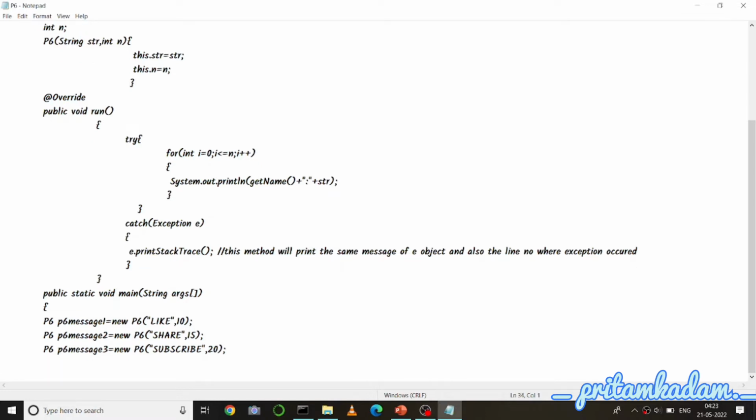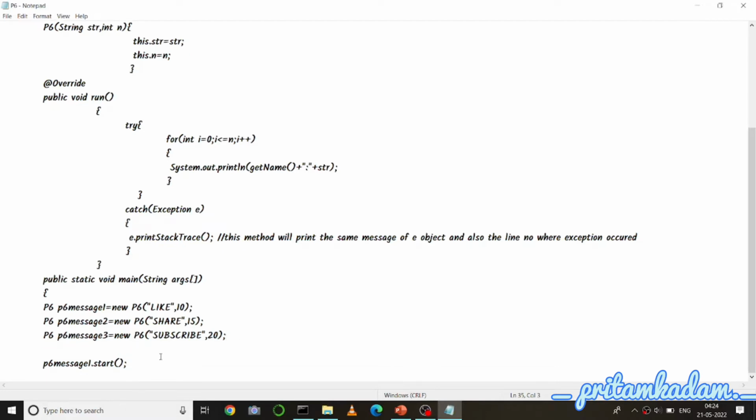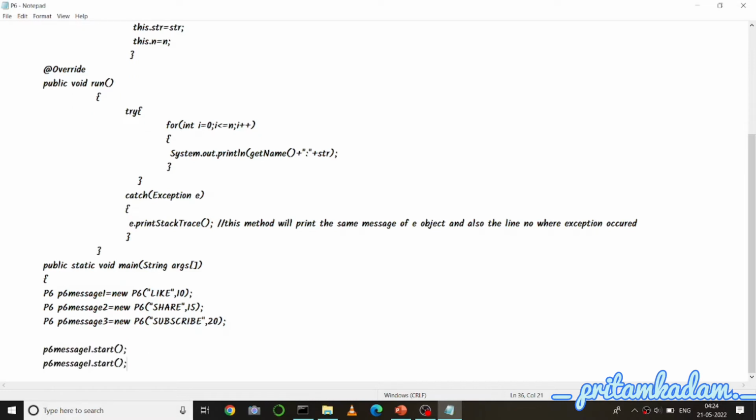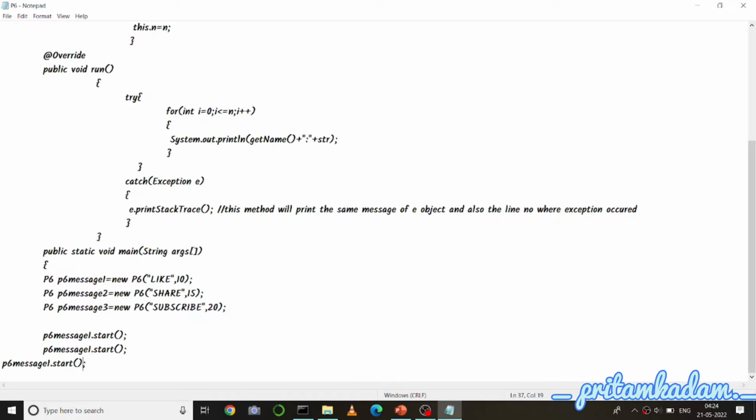Now we have to start these. So I will write the object name, that is p6 message1.start, then p6 message2.start, and then p6 message3.start. They would be starting threads and would be running simultaneously. So let me just start message1.start. I have copied the stuff now, and then I will just write message2 and message3 over there. The output of this program may vary from PC to PC.